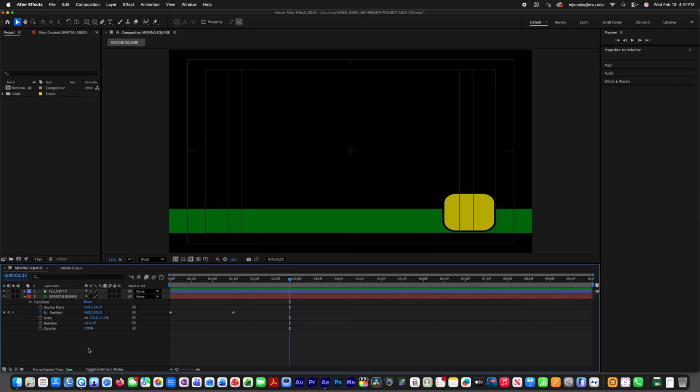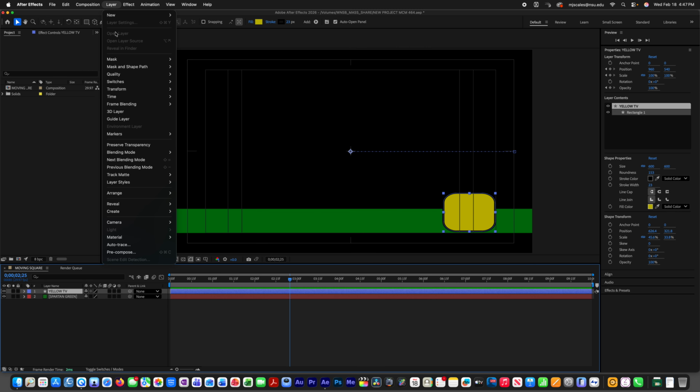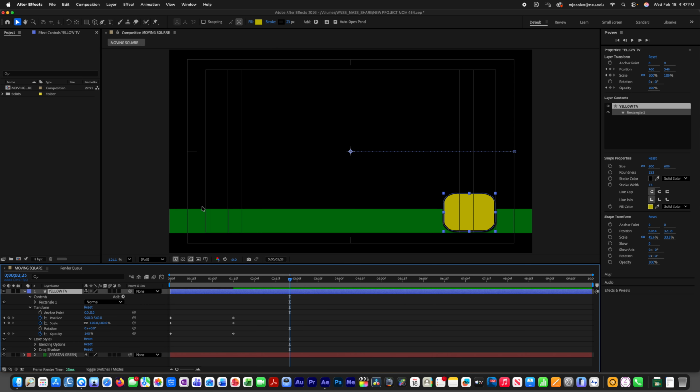Okay, so we've done this. So far, so good. The problem is this looks a little flat, like this is just laying on top of that. So the next thing I'm going to do is highlight yellow TV again, and I'm going to go to layer, and go in here to layer styles. If you've been using Photoshop, this will look familiar. And I'm going to hit a drop shadow on layer style.